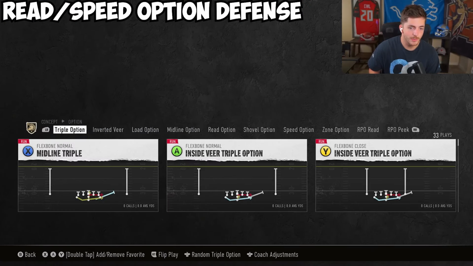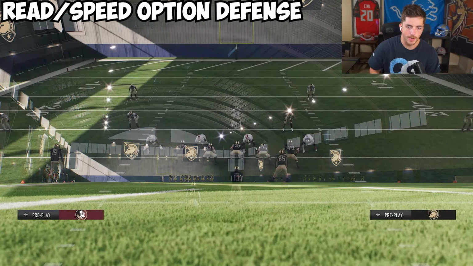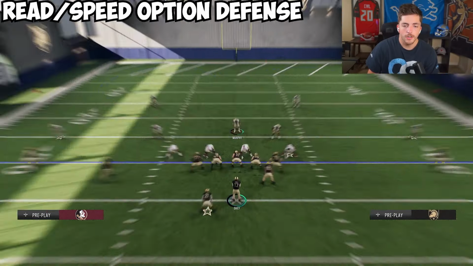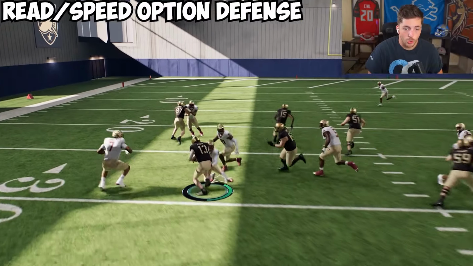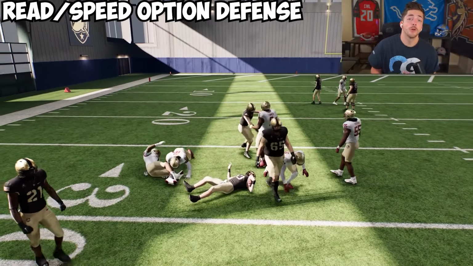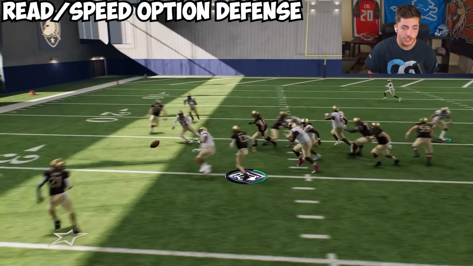Let's go option. Do we have load options? Sure, we'll go speed option left. Let's go to this one. Why not? Cool. Here, you're going to see a very similar idea where we call speed option, and now it's our quarterback who has to keep it. For me, most of the time when I go up against speed options, the biggest plays are when they try to pitch it out like this.